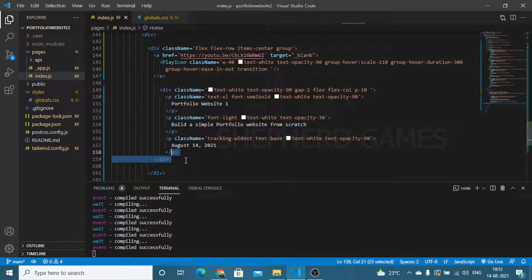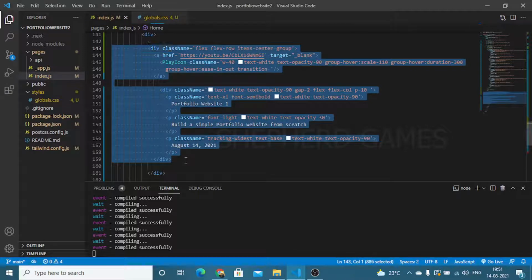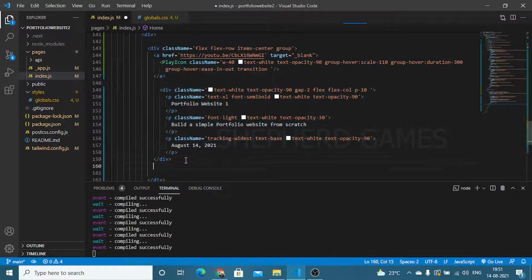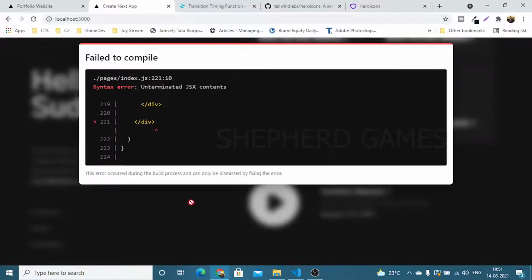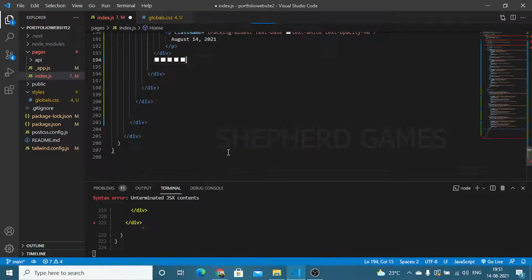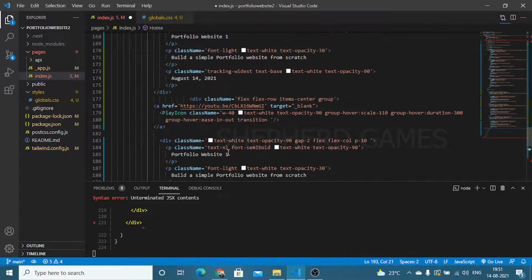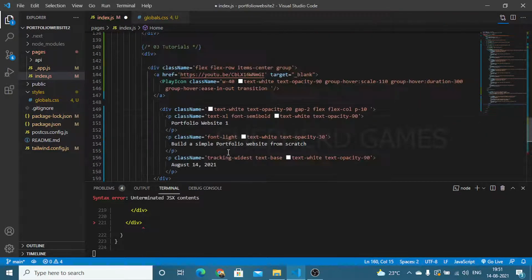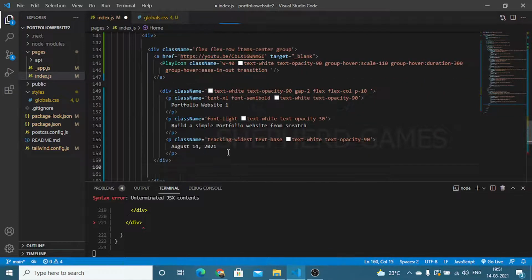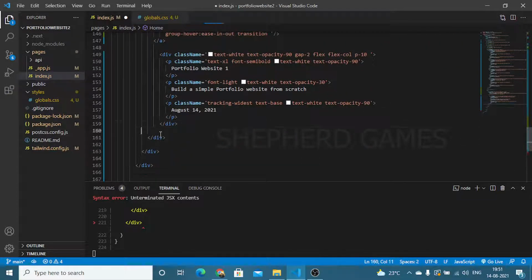So I'll simply copy paste 3 more times. It will create 3 more cards for me. Something's wrong. Yeah, for copy pasting we just need to be sure we don't make any mistake. Oh, okay, this one is for this one. Okay, I missed this one.